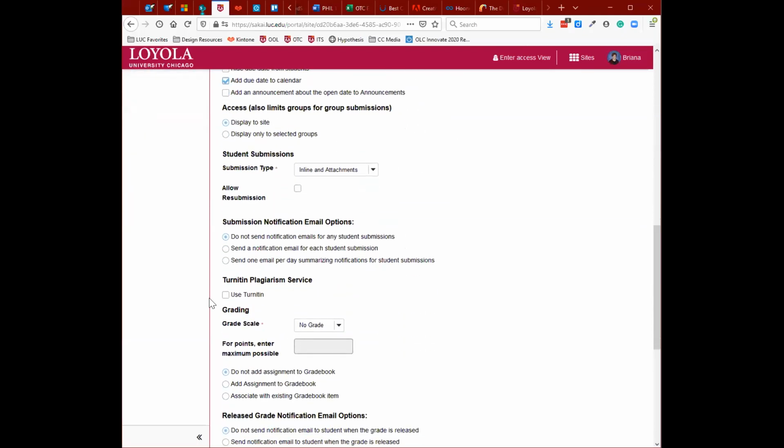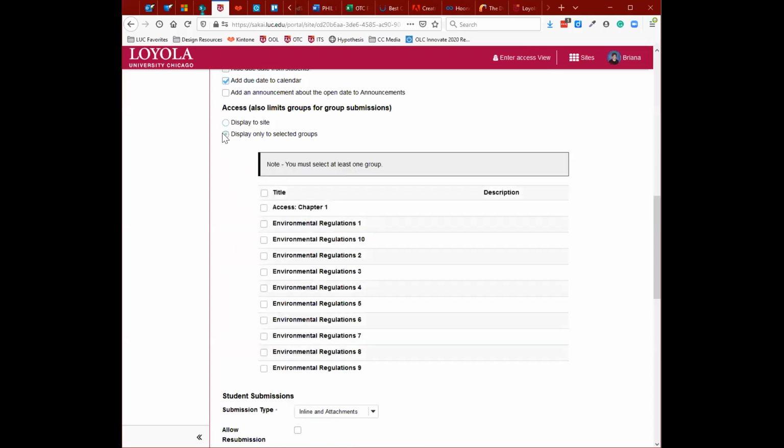In terms of access, some faculty may have groups of students. So whether it was, say, a topic group, or perhaps students who need accommodations, extended time on assignments, you could choose to make this assignment available to everyone in the site or only to specific groups that have been set up already. So you'll notice if I say specific groups, it shows me all the groups that are available, and I could say which group I want to actually see this assignment.